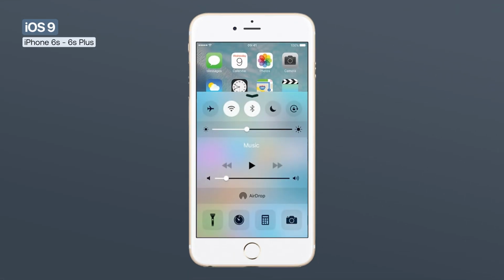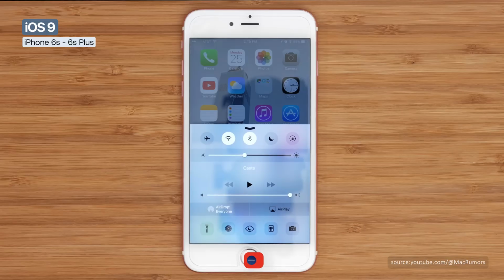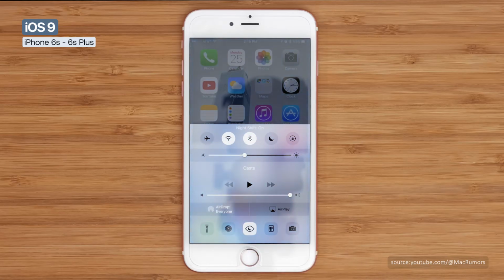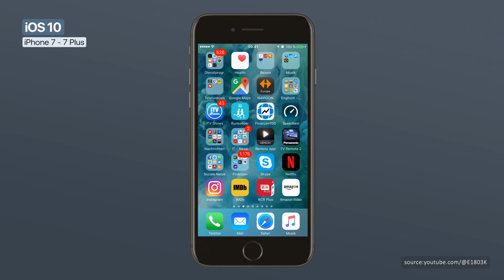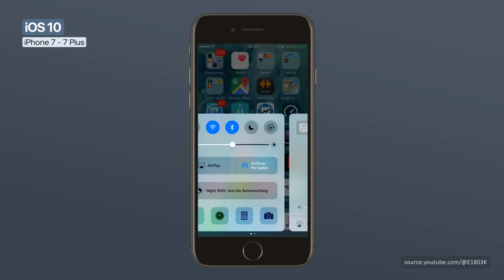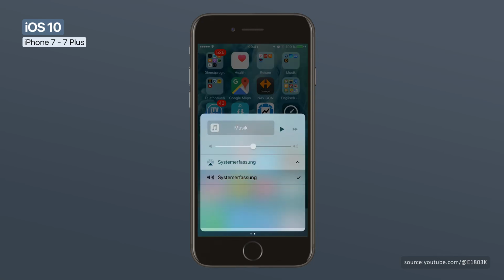In iOS 9, Apple changed the system font, and in version 9.3 introduced the Night Shift toggle, which automatically adjusted the display's color temperature based on the time of day. The real structural change came with iOS 10. Control Center received a complete redesign, with more saturated colors, square buttons, and a two-page layout. One for quick actions, and another for media controls.